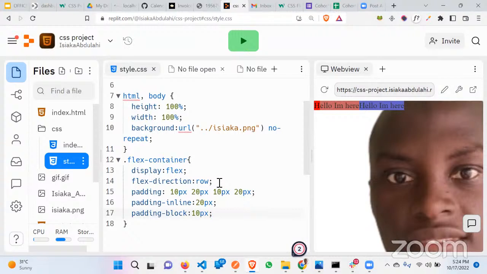So don't forget, when you are writing inline, inline is left and right, or your x-axis, while block is top and bottom. I hope that is clear, and I hope there's no question. I hope I was able to explain what we mean by padding inline and padding block.